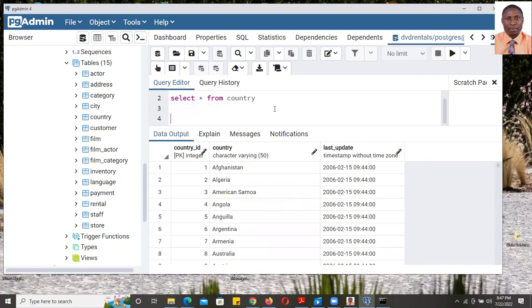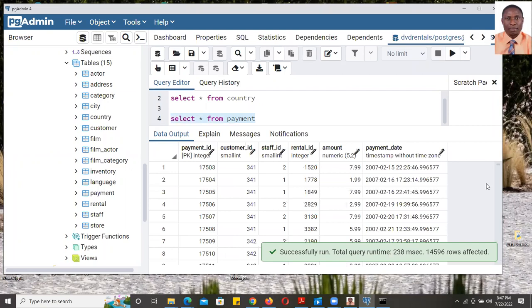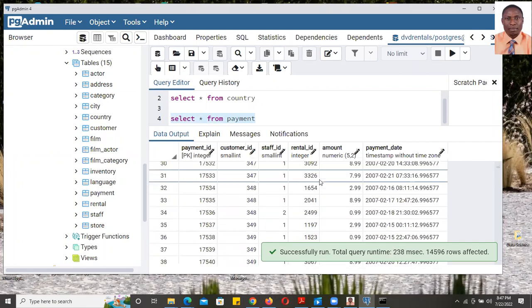So let me do another one. Select all from payments. This one we have as a payment.